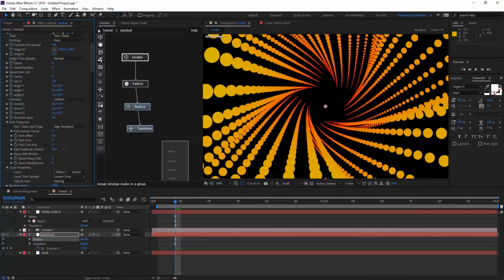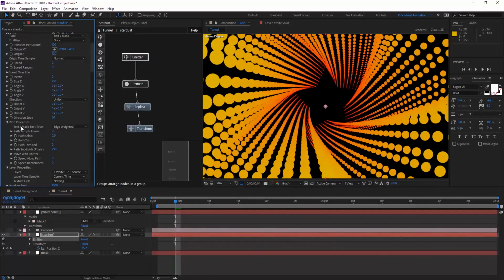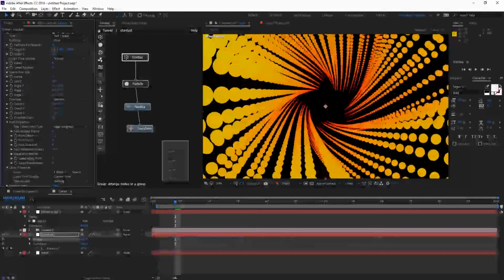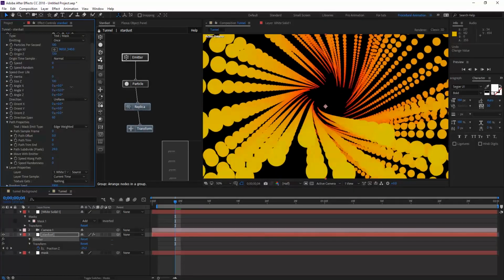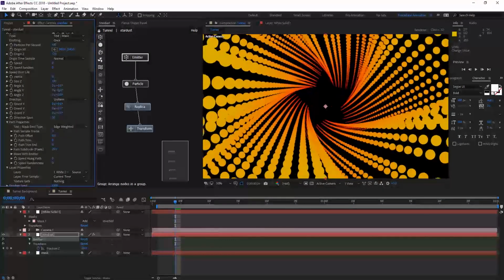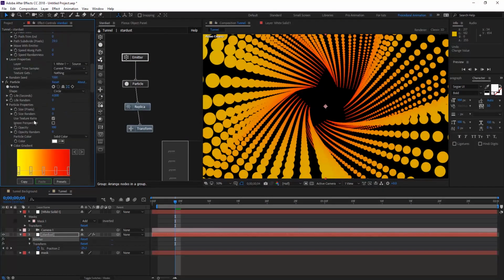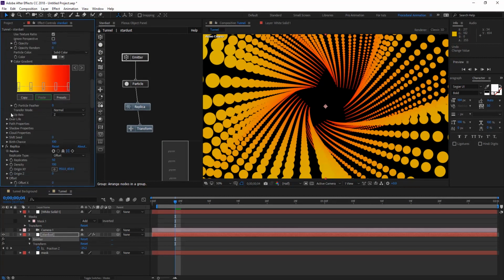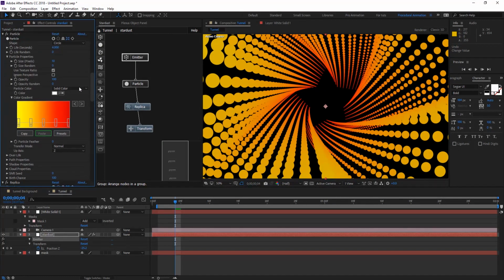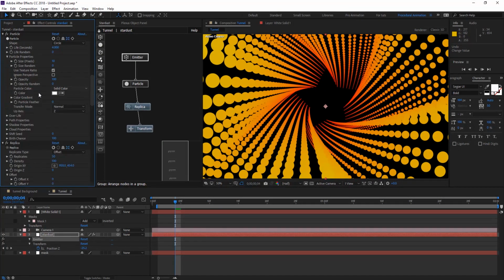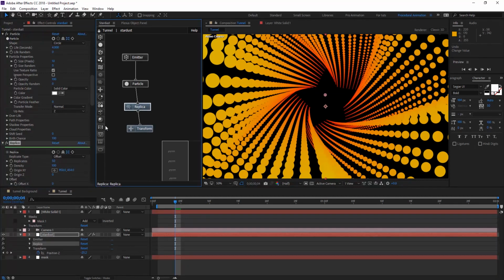So let's start there, and you can always change the particle parameters to create different looks. Going back here, you need to remember this for coloring the gradients on the tunnel: you need to do that on a replica.